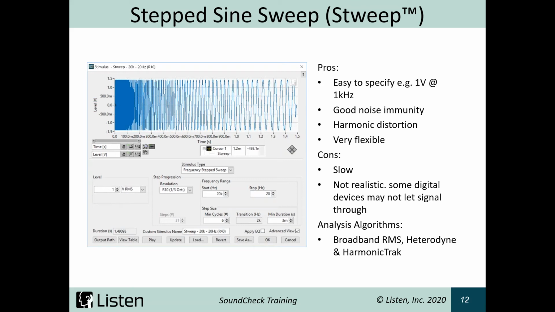Using the Stweep, you can use broadband RMS, heterodyne, and harmonic track algorithms. We'll take a look at the differences between the algorithms a little bit later, but just know that when you use the Stweep, these are the three algorithms that work with it.